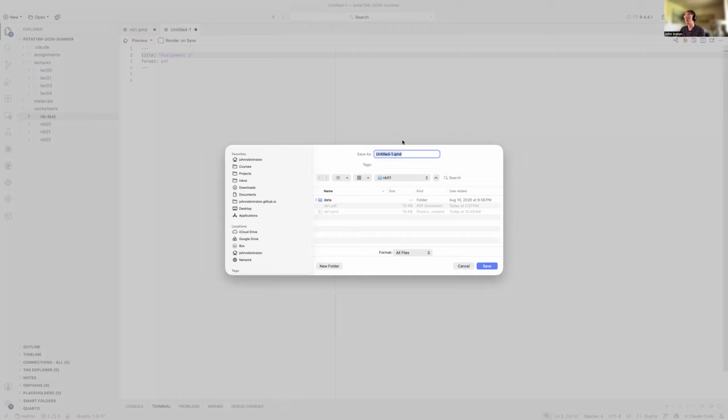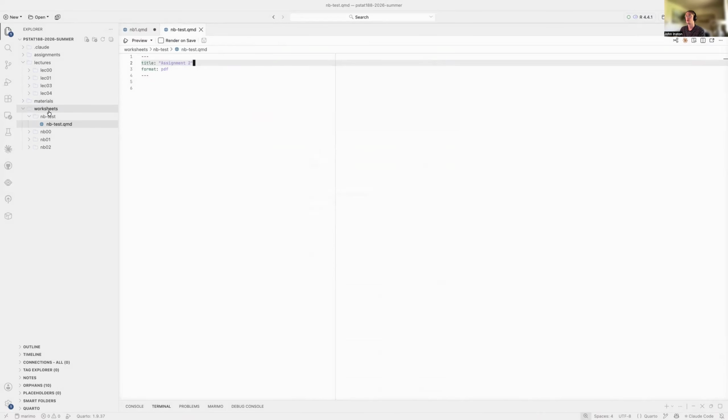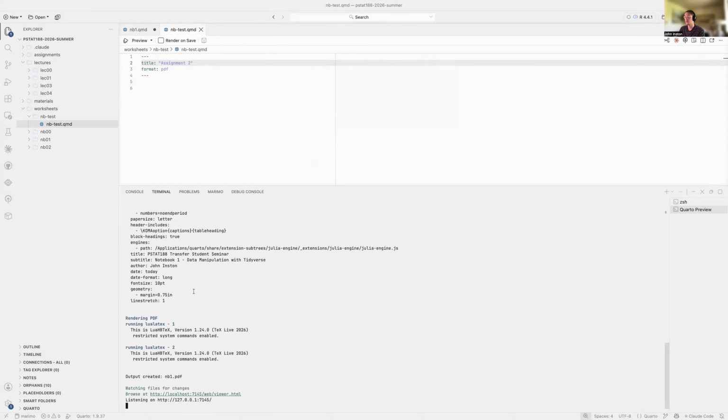It's going to prompt me to save it, and so I'm going to want to save this in this notebook test folder that I just created. So I go and find that folder, click into it, and I'm going to call this nbtest.qmd and save. You can see this QMD file has now appeared in this file explorer. And also, if I open the terminal, it looks like it's rendering. It might take a second to have this first pass through.